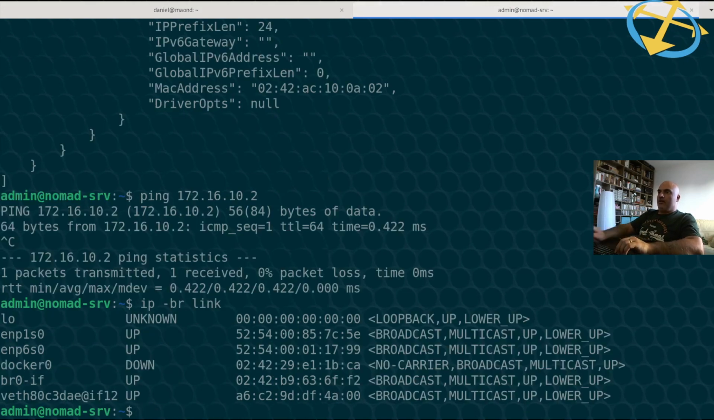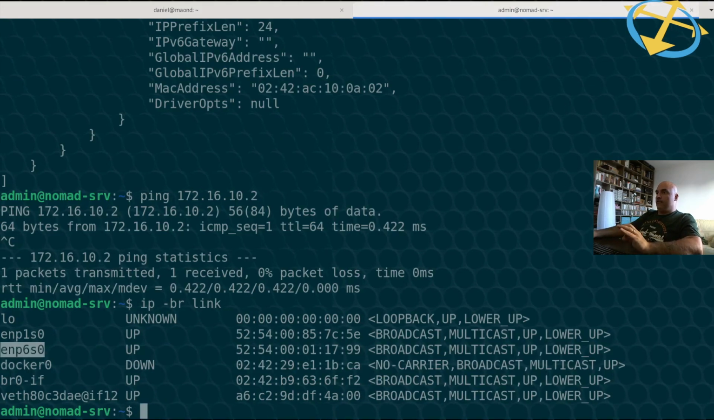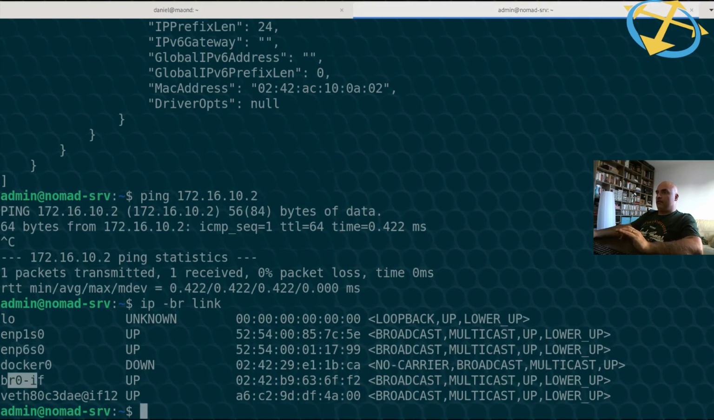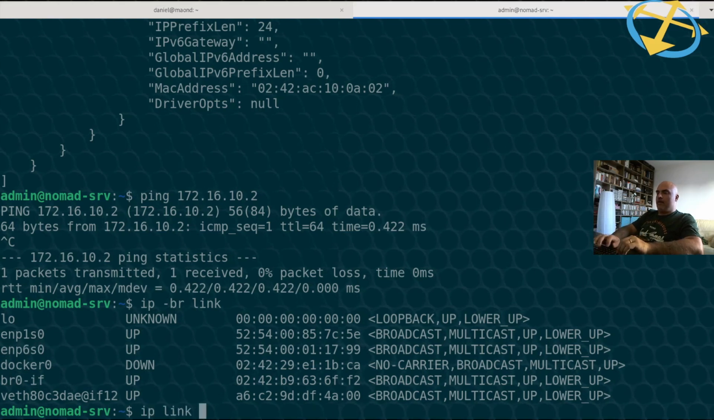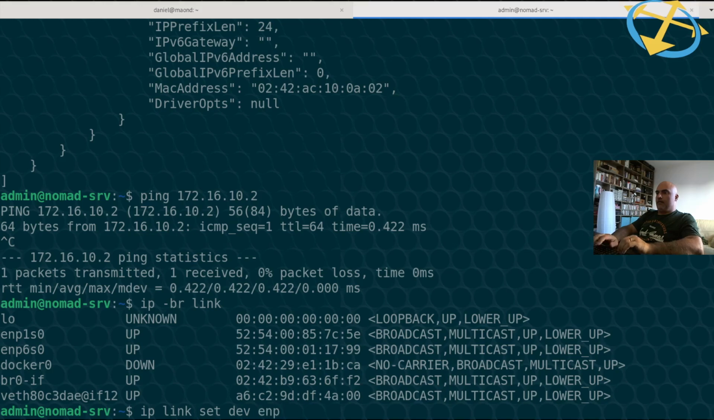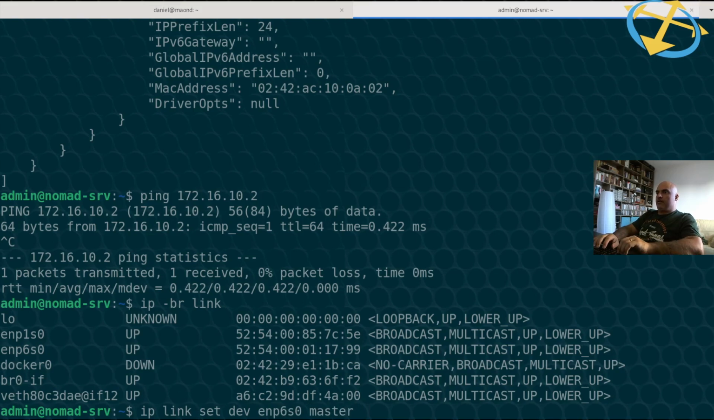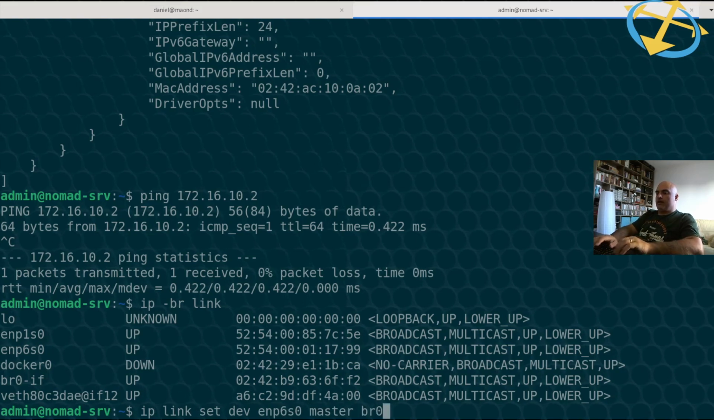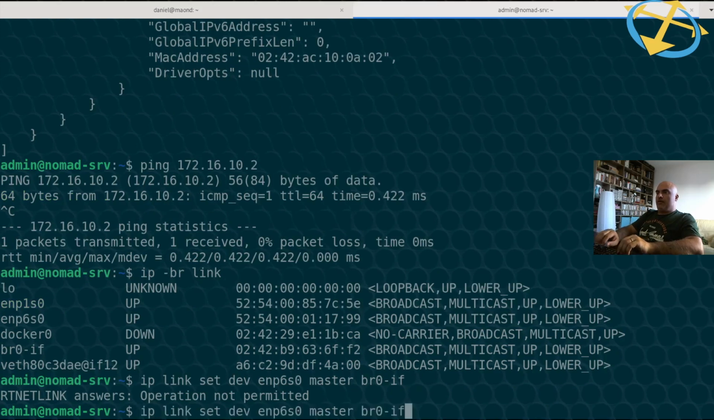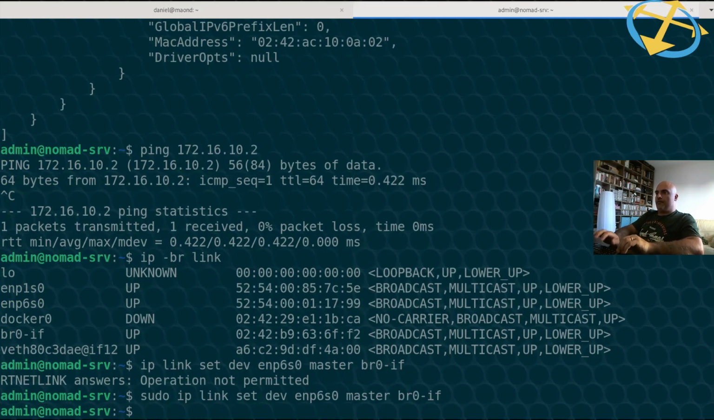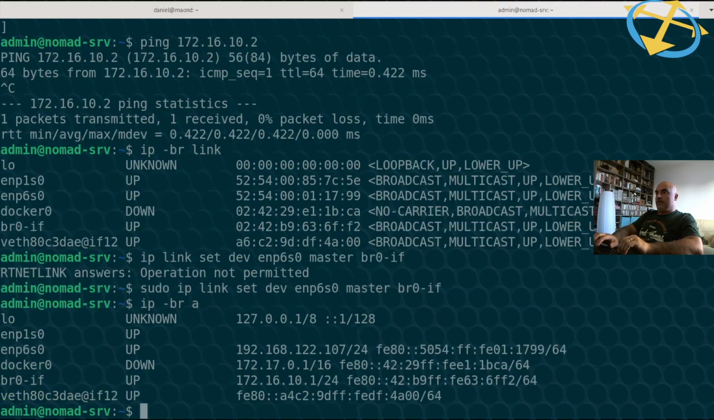Let's display again the interfaces. So I will modify this to be a slave to br0. We can do that with ip link set dev enp6s0 master br0. Operation not permitted. Let's do it with sudo. And let's display the addresses.